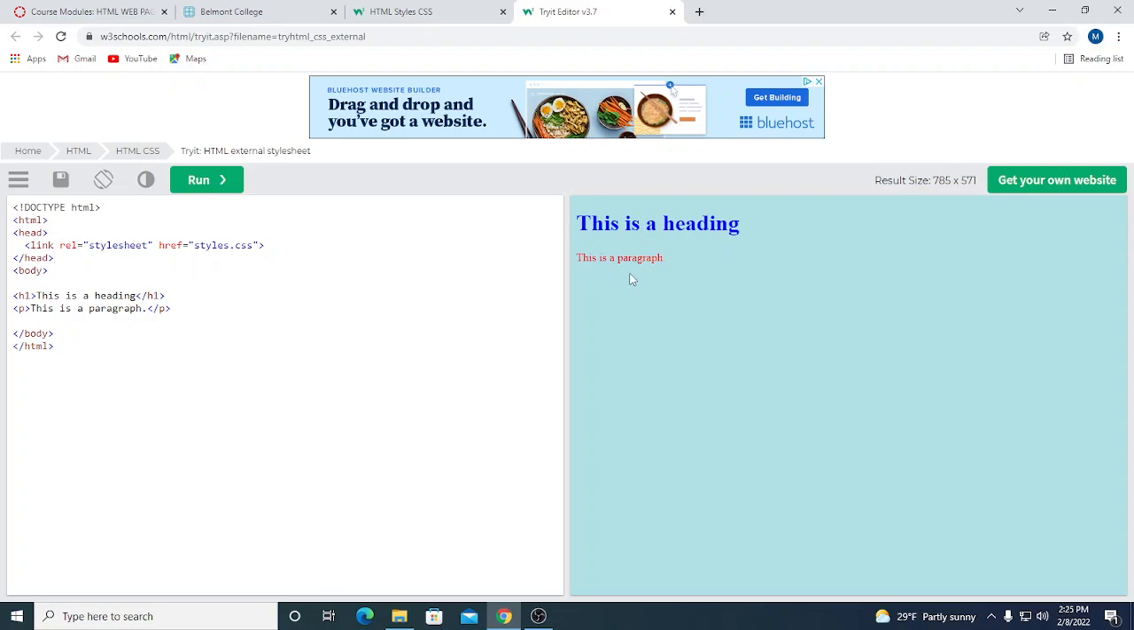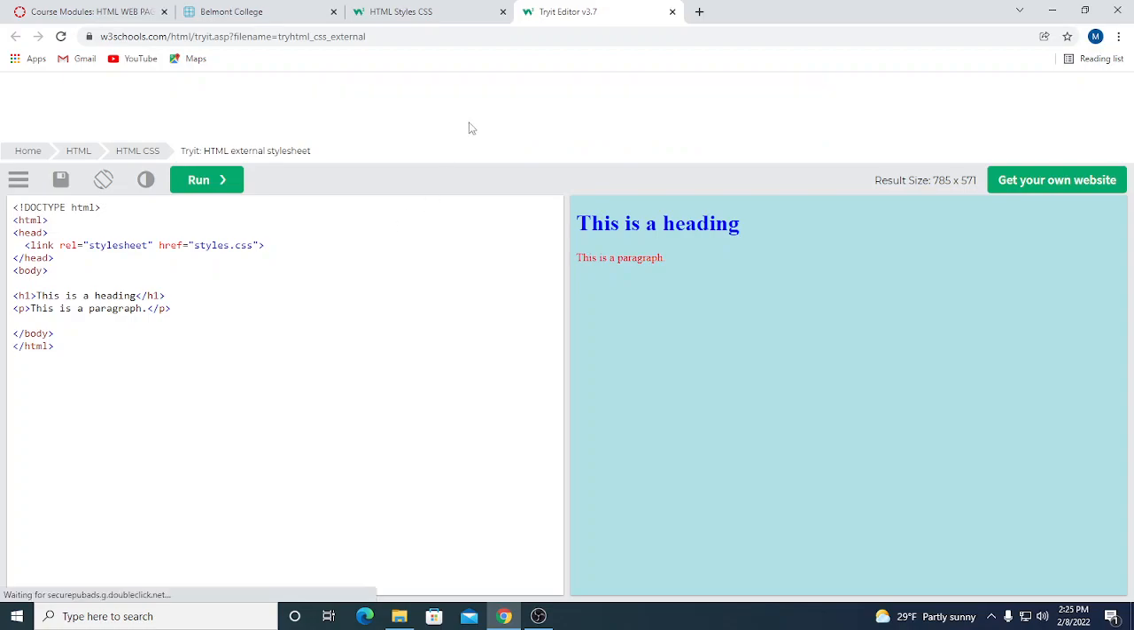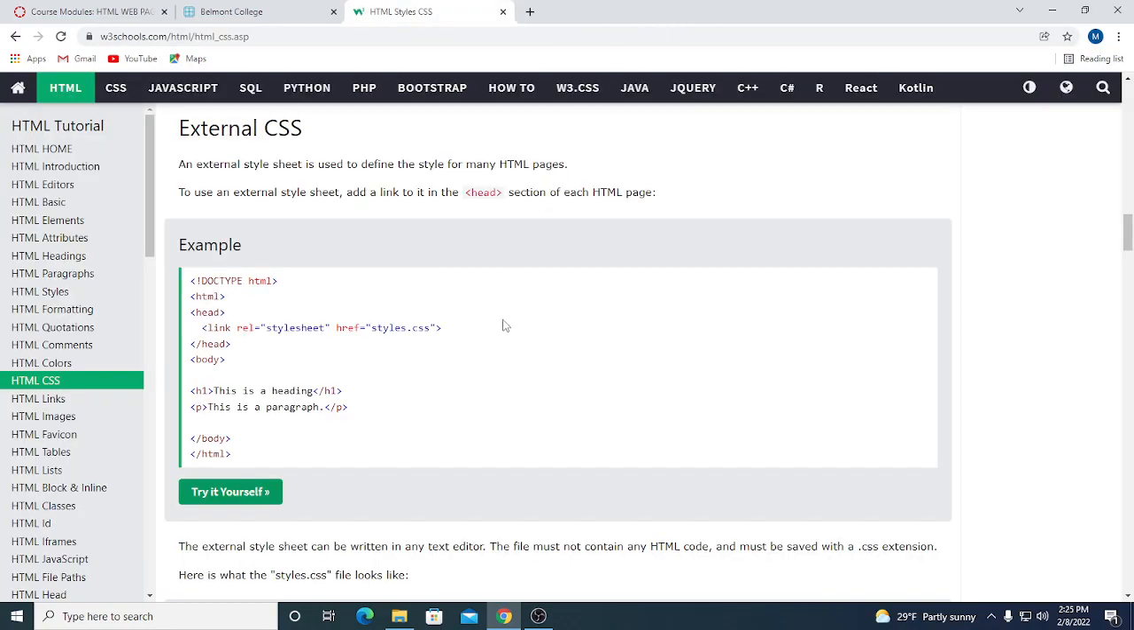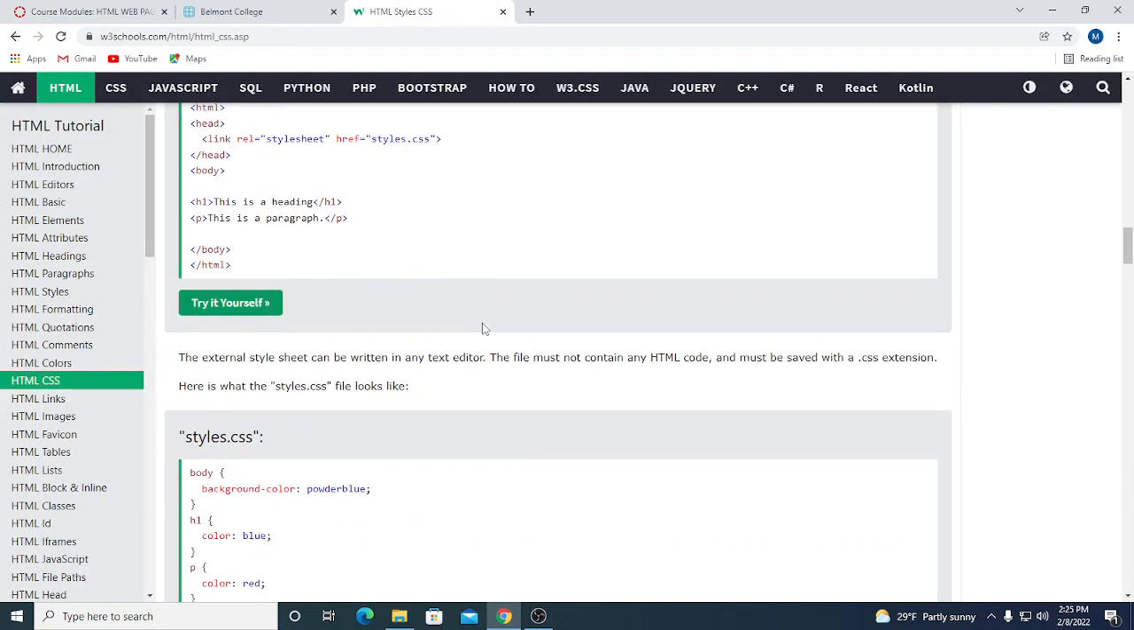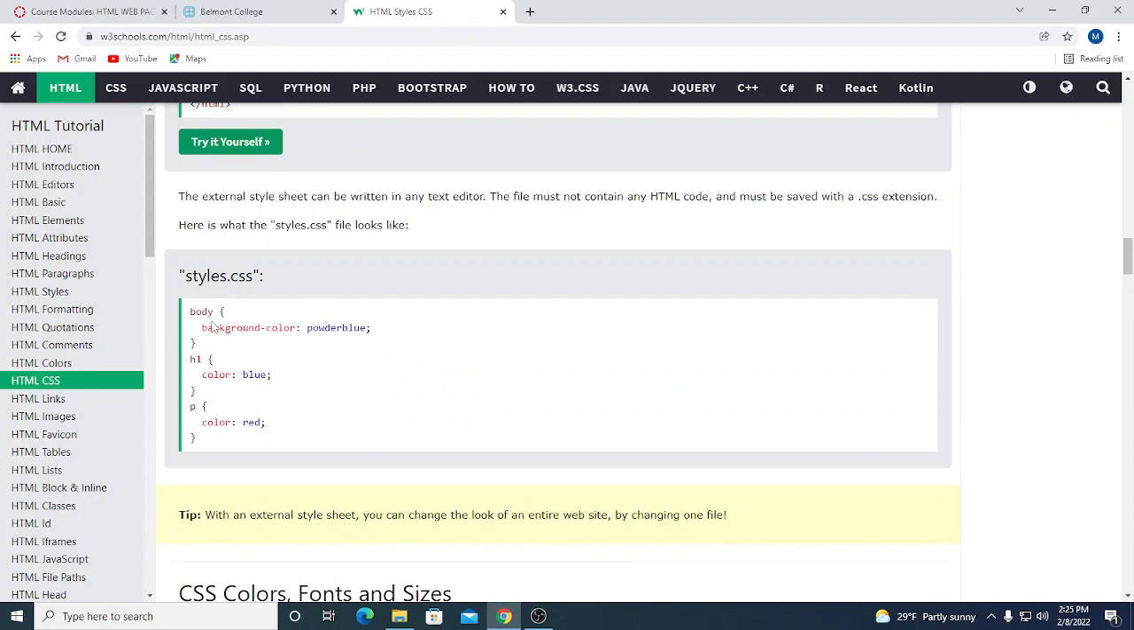So there's your heading and there's your paragraph once again. But where are the specs for this? What is it saying? Red and blue and powder blue. It's actually in a separate sheet. So here it is. Here's what they wrote. Now let me show you how to do this.